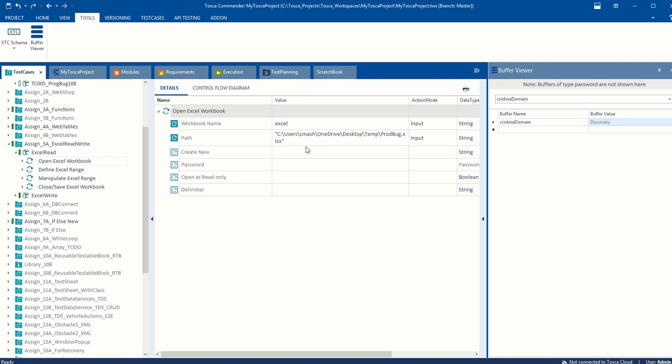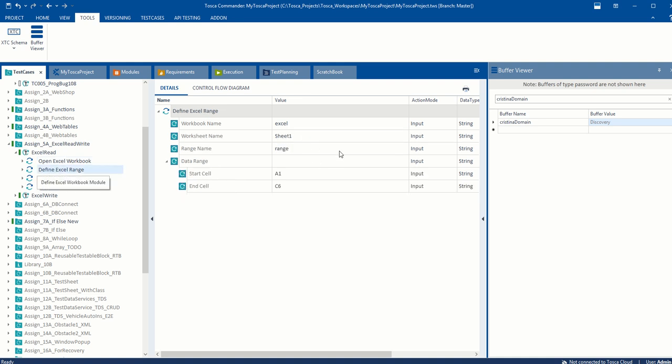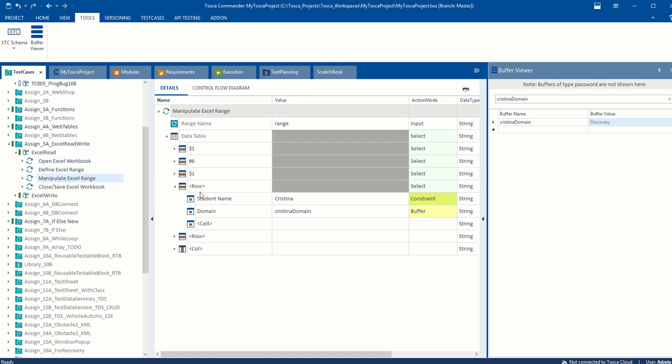Open the Excel. You have to first open the Excel. You have to define your interested part, the range. Then if you want to just fetch the values, if you don't want to verify, then forget about all these three steps.